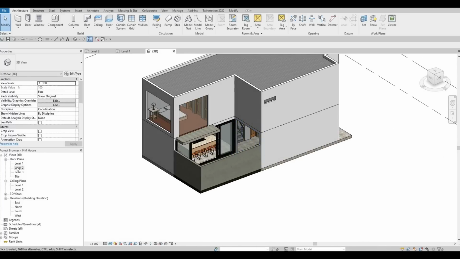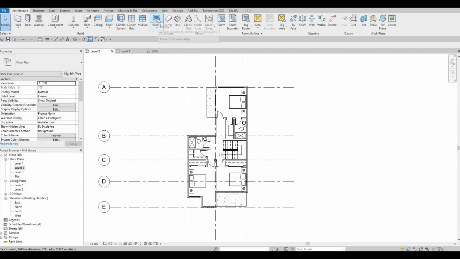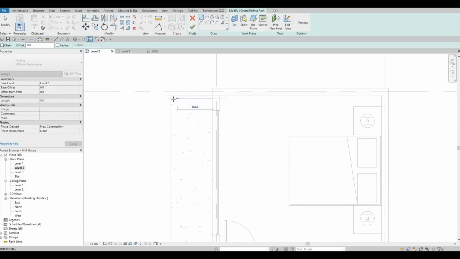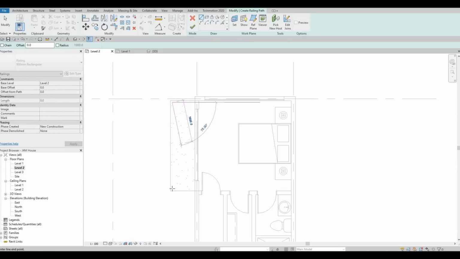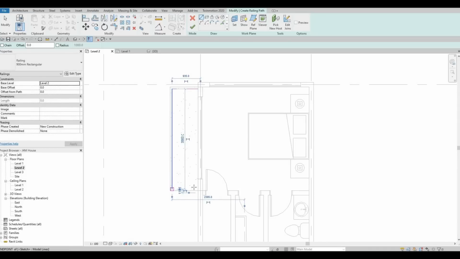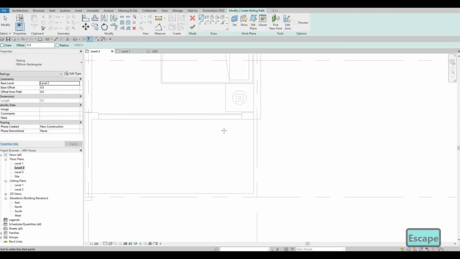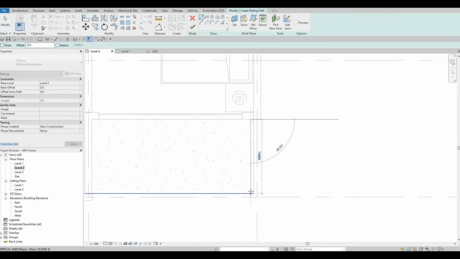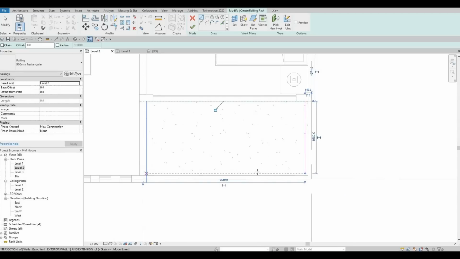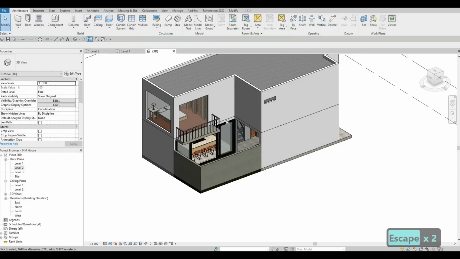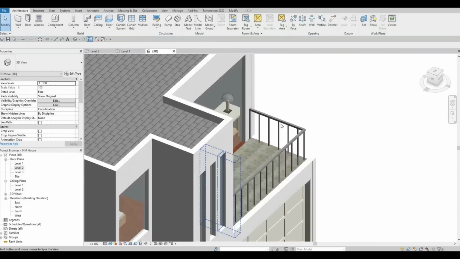After that, let's go back to level 2, and I want to add my railing. So I'm gonna click here, railing, and let's change this to a rectangular railing, and I'm going to add it here. And then click finish, and then let's add another one onto this side. And then click finish. Let's look at it in 3D, and I like how it looks.